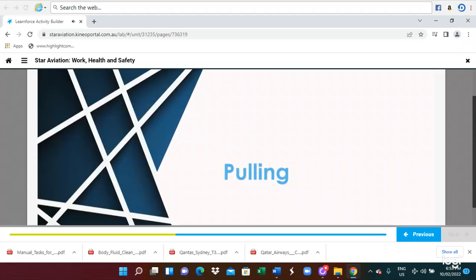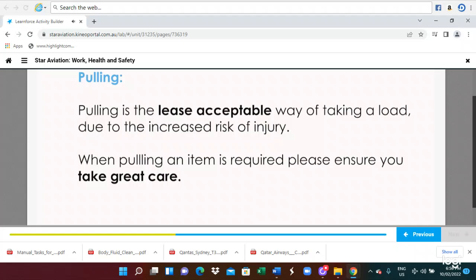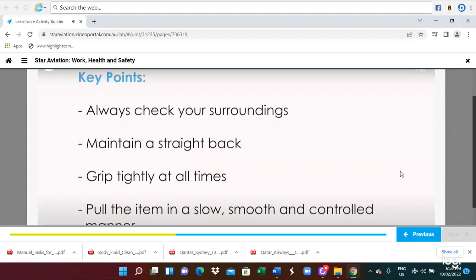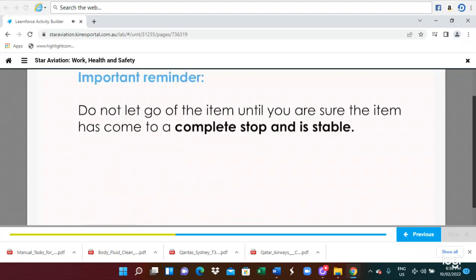Pulling is the least acceptable way of moving a load due to the increased risk of injury. When pulling an item is required, please take great care. Before commencing with the pull, check your surroundings and ensure you are not in a position where you are likely to get trapped or injured. Maintain a straight back and grip tightly at all times. Use the power of your legs to assist with pulling the item in a slow, smooth, and controlled method. Do not let go of the item until you are sure the item has come to a complete stop and is stable.